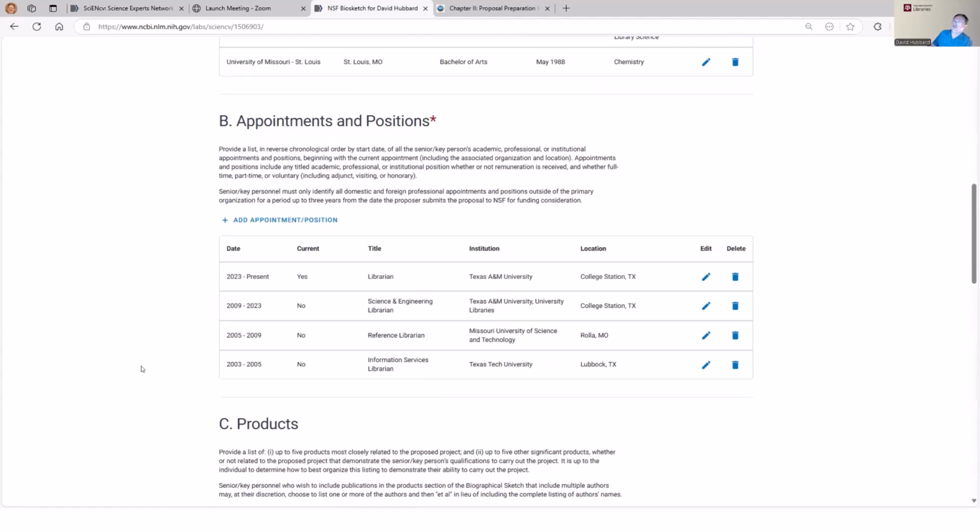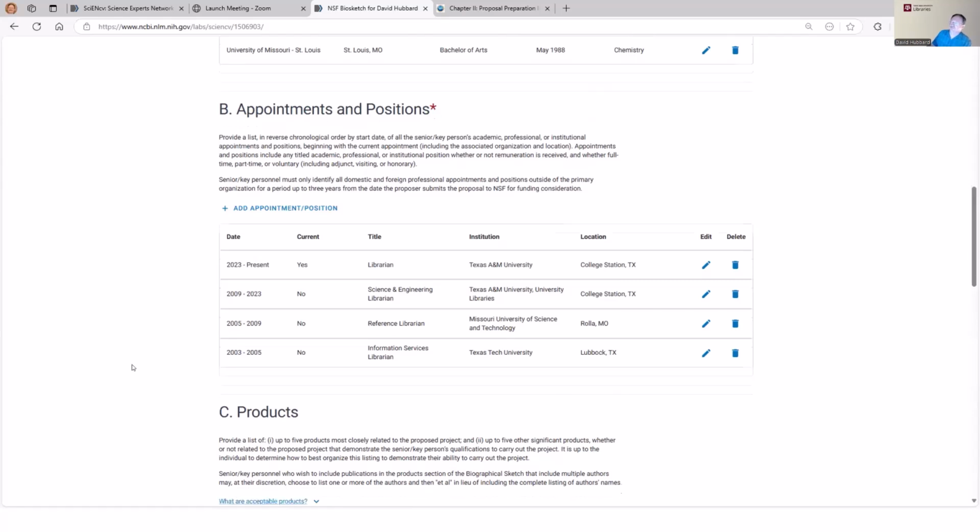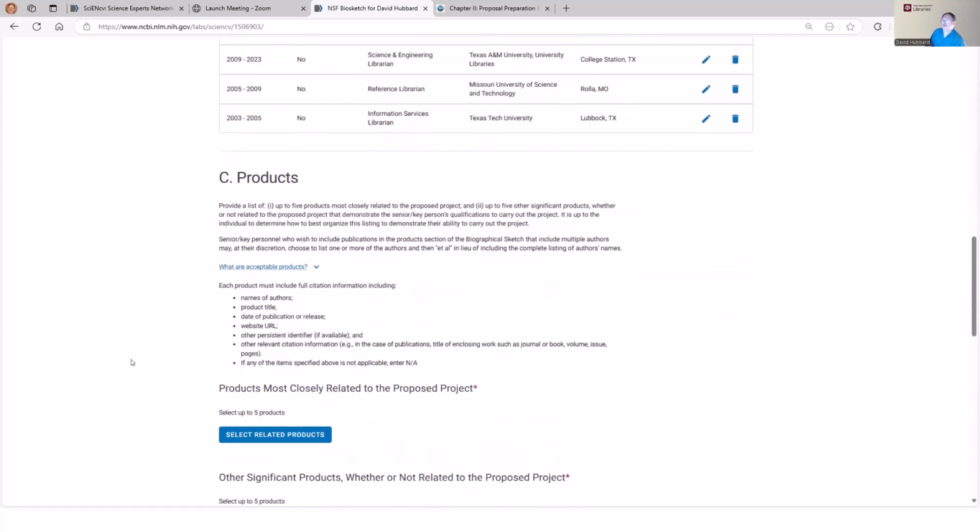You could also make those edits in ORCID, but then I believe you'd have to come over here and basically edit an existing document to kind of update it. I don't think that'll happen automatically.